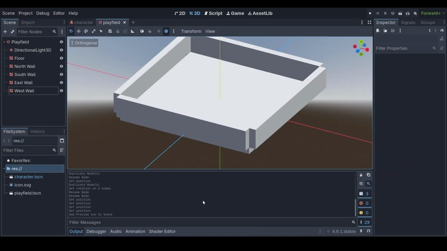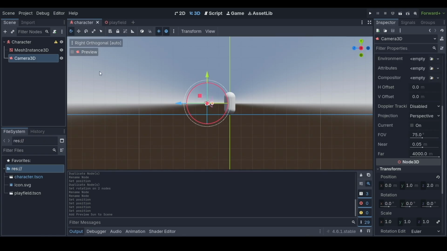We need to add some collision shapes to our character, as well as the playfield, in order for everything to work correctly. If you still have your character scene open, switch to it by left-clicking the tab just above the main window. If you don't have it open, locate the file name you saved it under in the File System window and either double-click it to open it, or right-click it and select Open Scene.